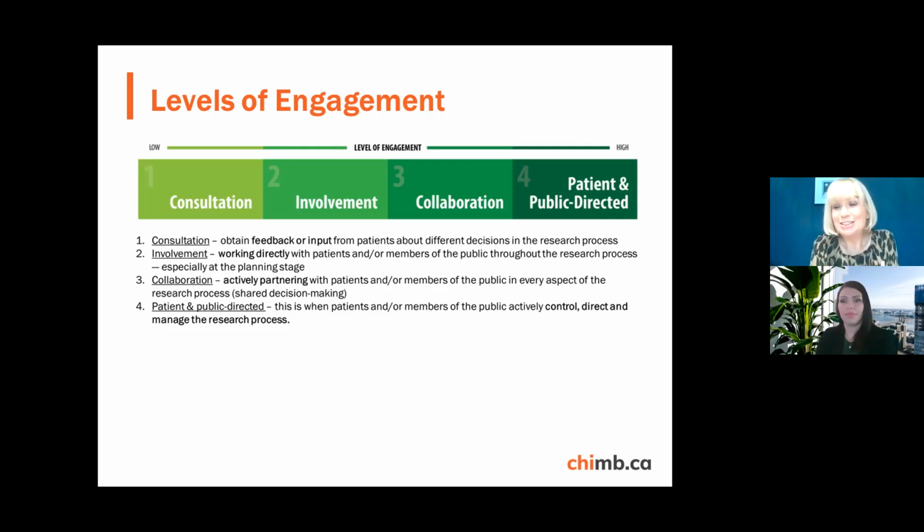is called patient or public directed, but it's also considered community led, user directed. Those are some of the ways in which it's called. And that's where people with lived experience or communities actively control, direct, and manage the research process. And so the role of the researcher is quite different. They're actually kind of there to give advice about the research process, but they may be actively conducting the research, but all the big decisions are being made by community or people with lived experience, and it's really being directed from start to end by community.